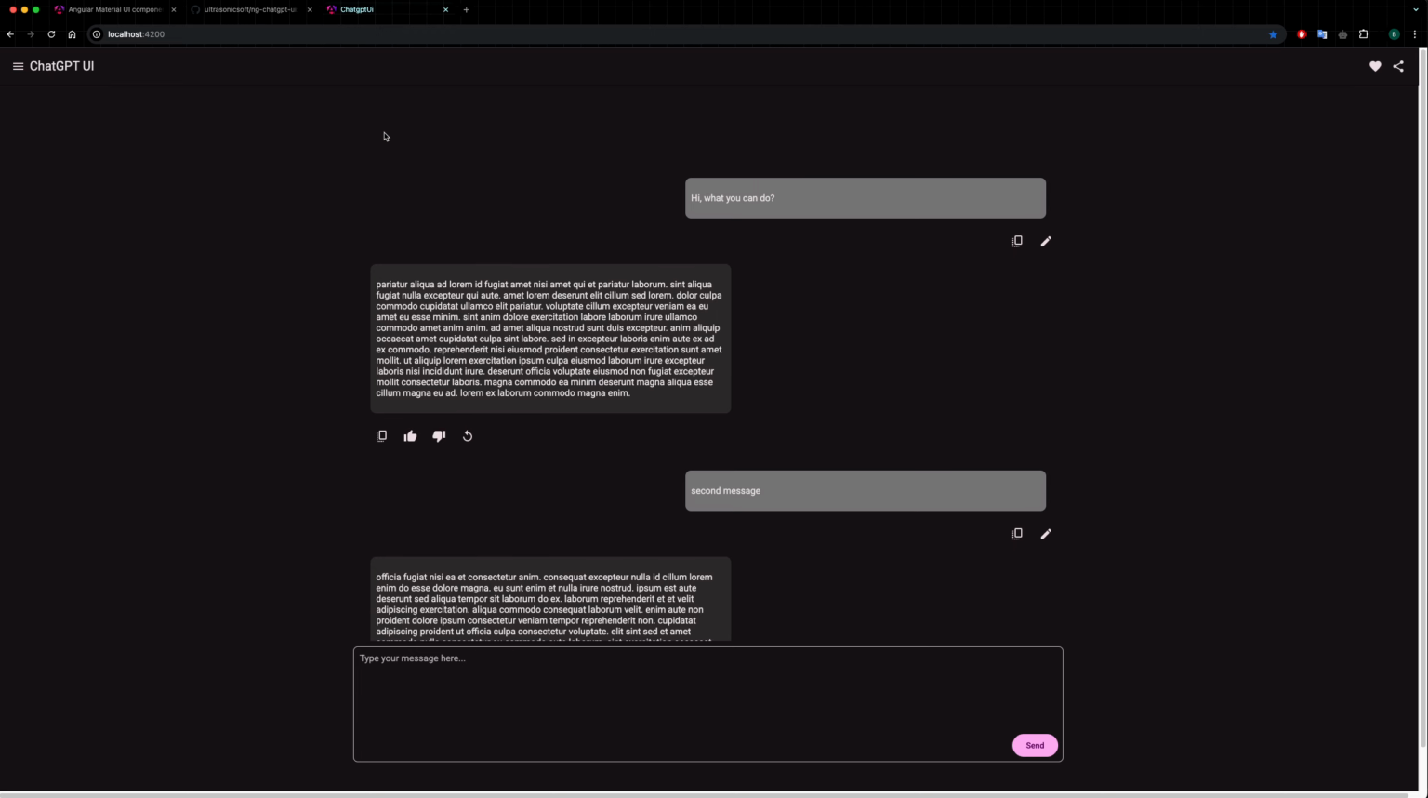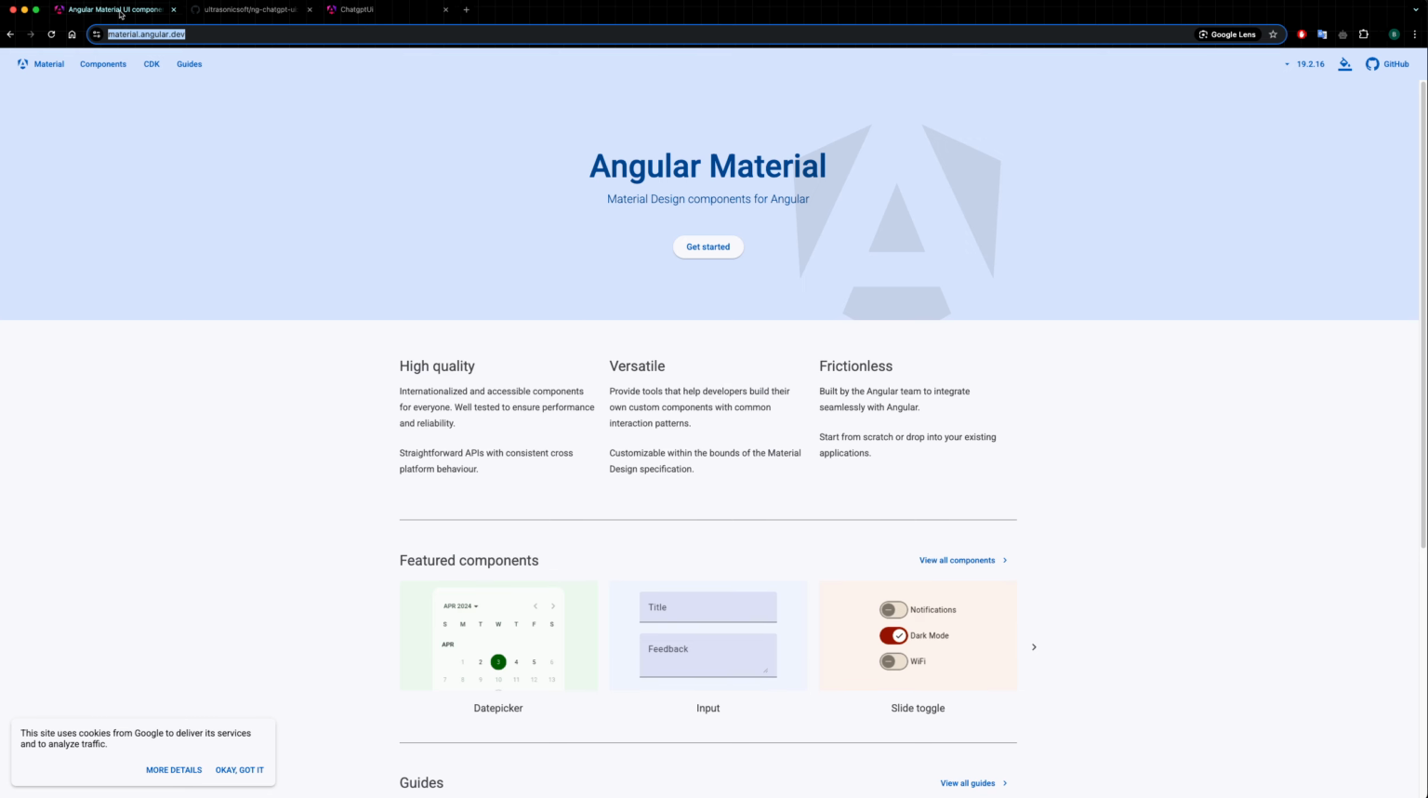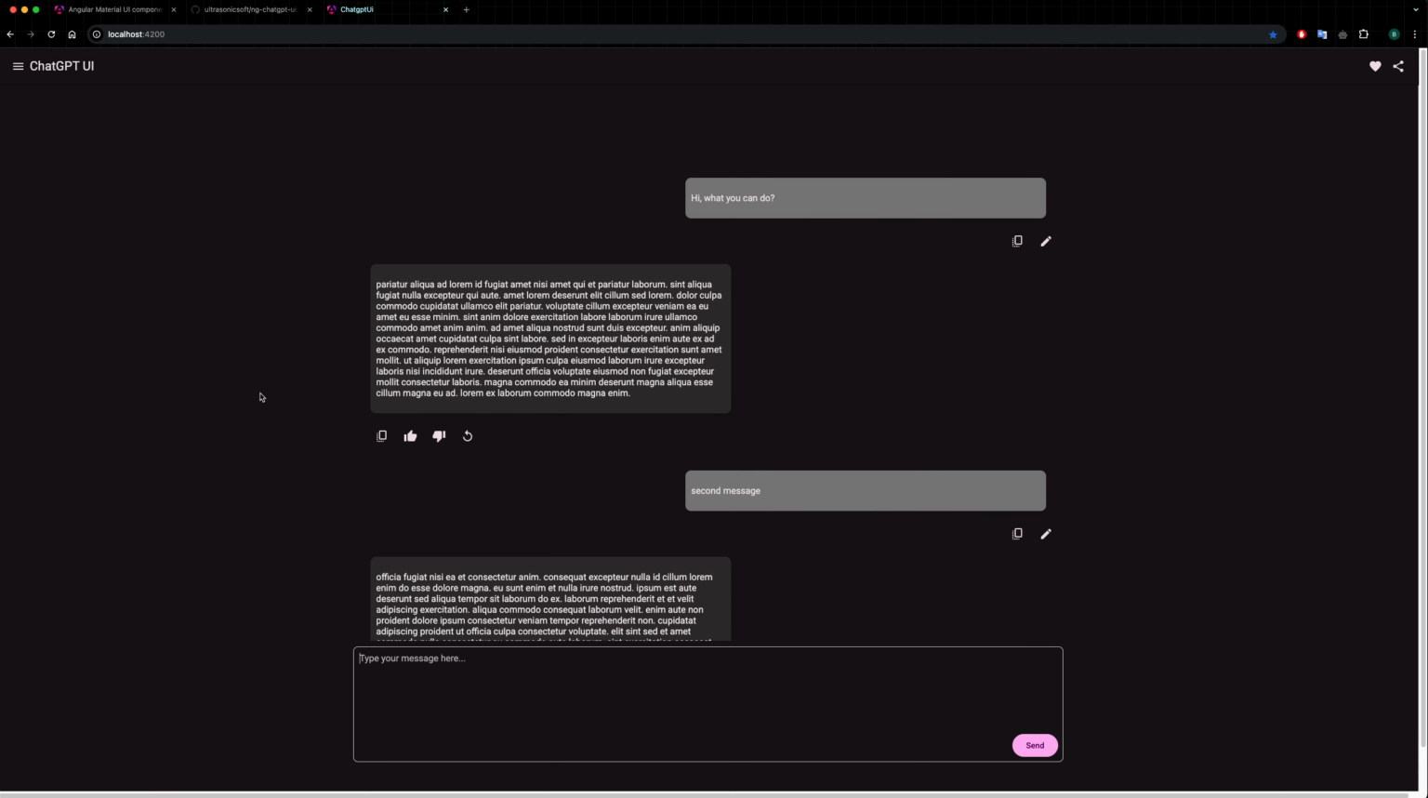Okay, so that's what we are going to build in a step-by-step manner. And we will be using Angular 19 and Material 19 for this demo. So let's get started.